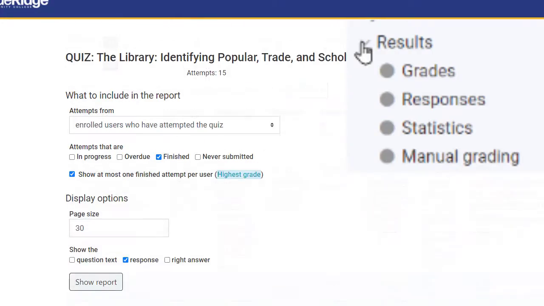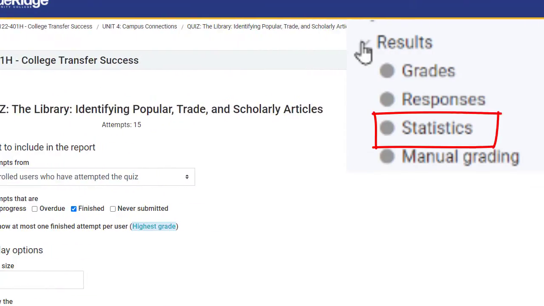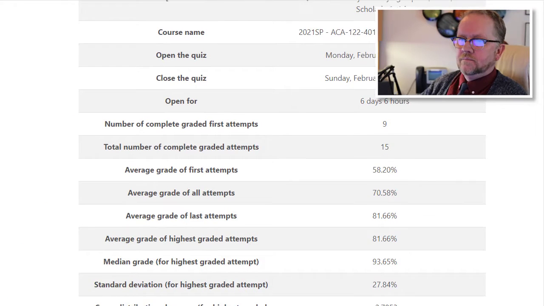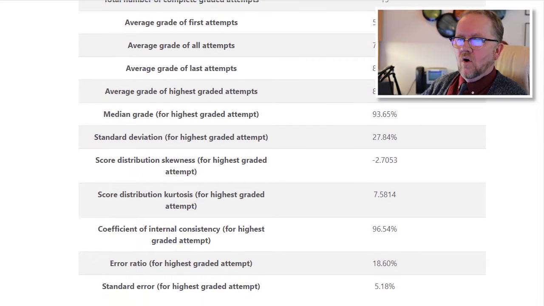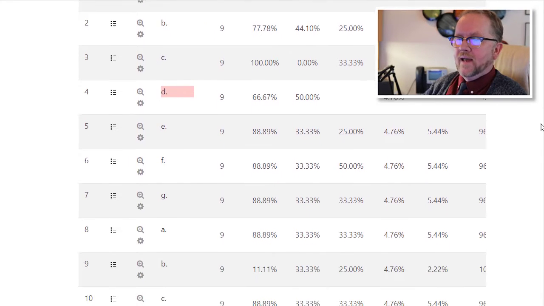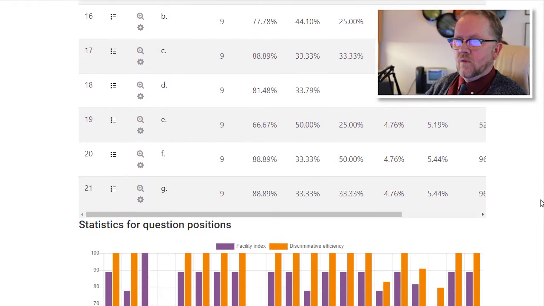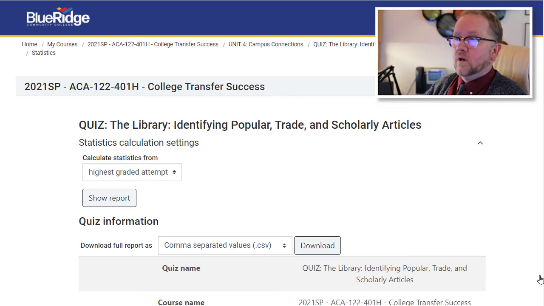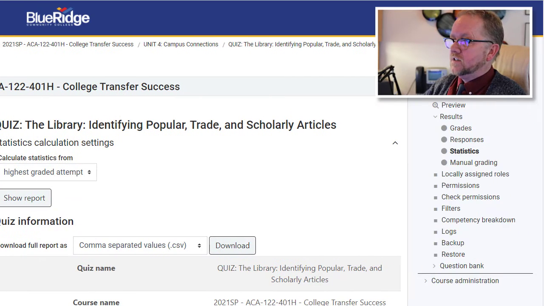Okay, let's go back to the top here, and now we're going to go to stats. For stats, I will scroll down, and I get this whole breakout here. It's just terrific. And then I have a breakout by question, also terrific, and then the stats for the questions themselves. So this is just remarkable. If you're unfamiliar with it, I recommend you take a look at it next time you're having a test.